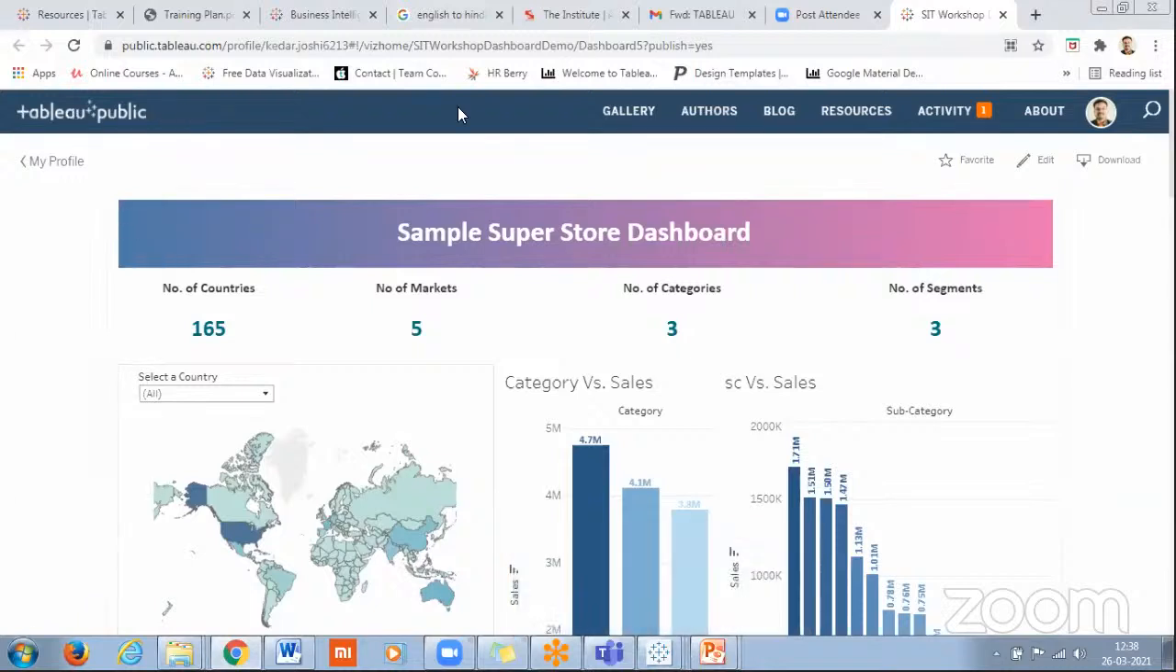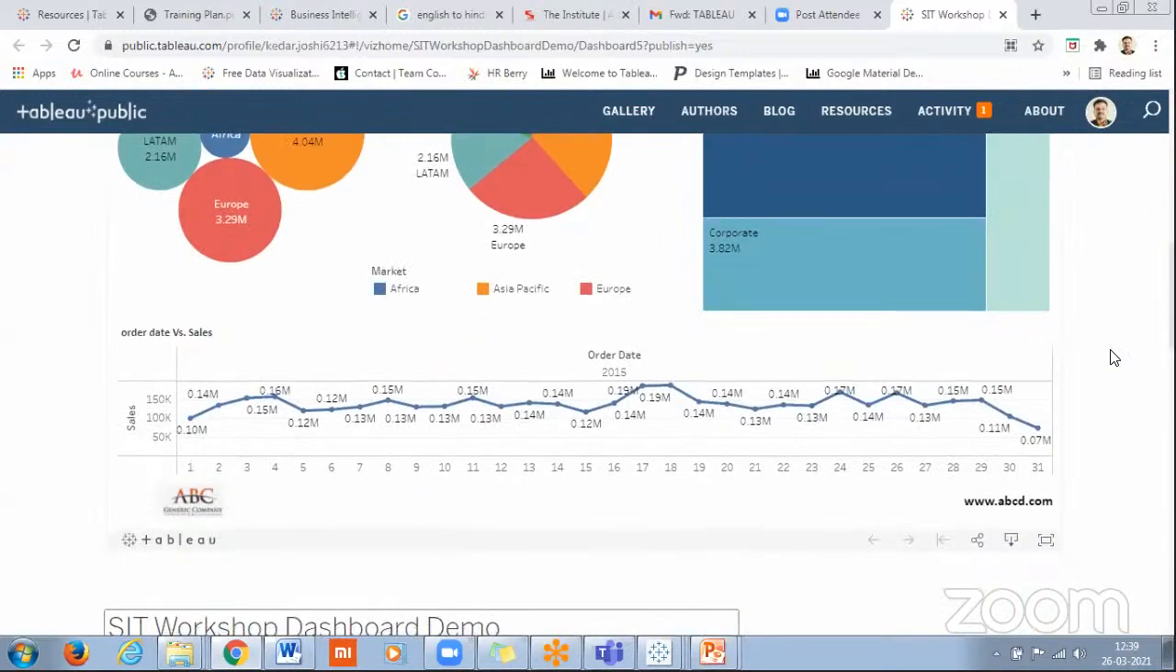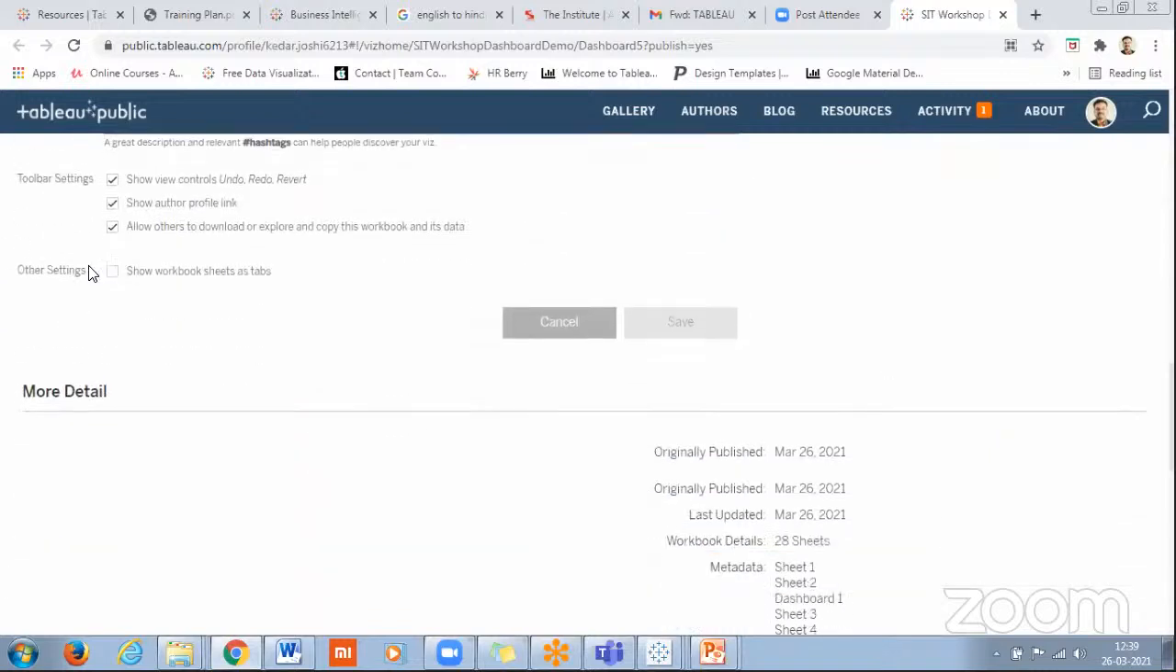Otherwise, it will always be stored on the Tableau Public server only. Many users ask about this, and the comment is that since this is Tableau Public, nothing should be hidden, and everybody should be able to access everything. Yeah, but there is a restriction that we can provide.